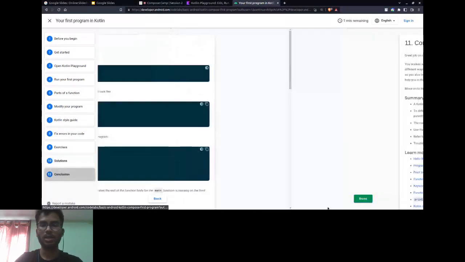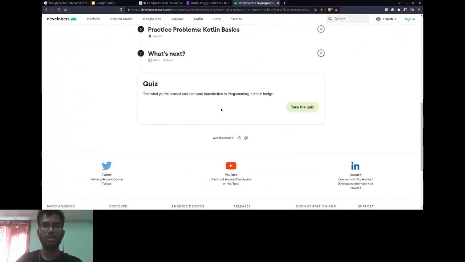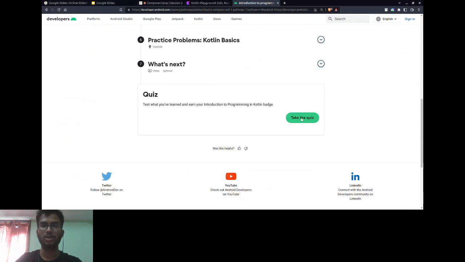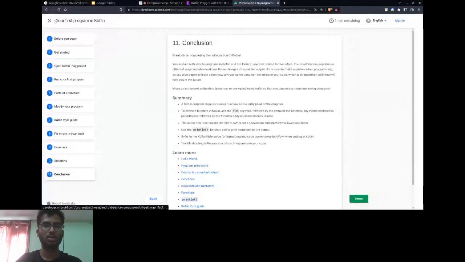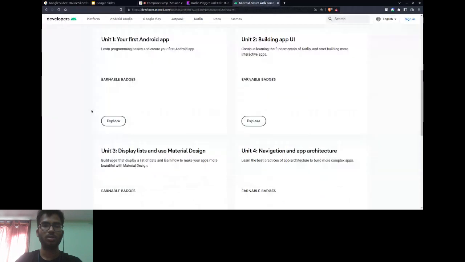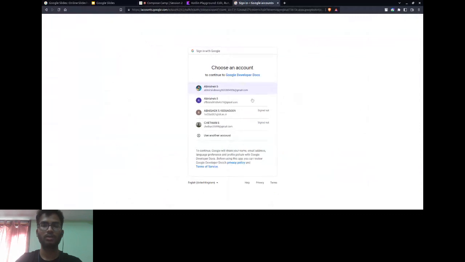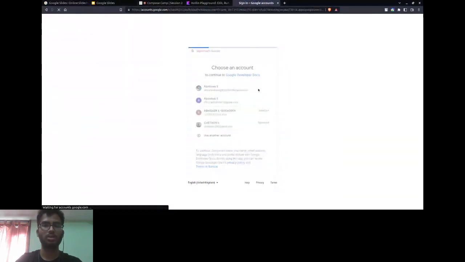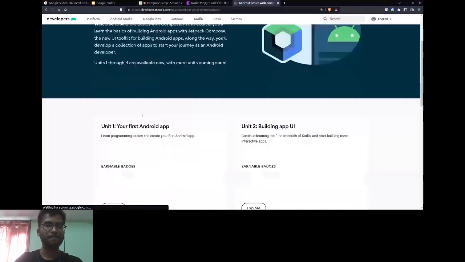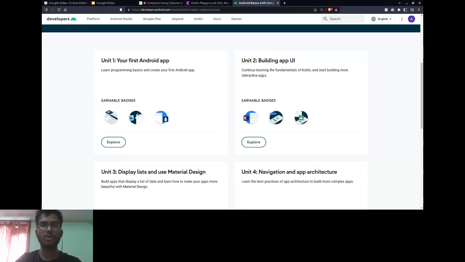Once you have completed the course, there will be a quiz section where you can take the quiz and earn badges. Like I have done, if I sign in, I will earn some of the badges. As you can see, you will get badges which can be displayed in your developer profile.